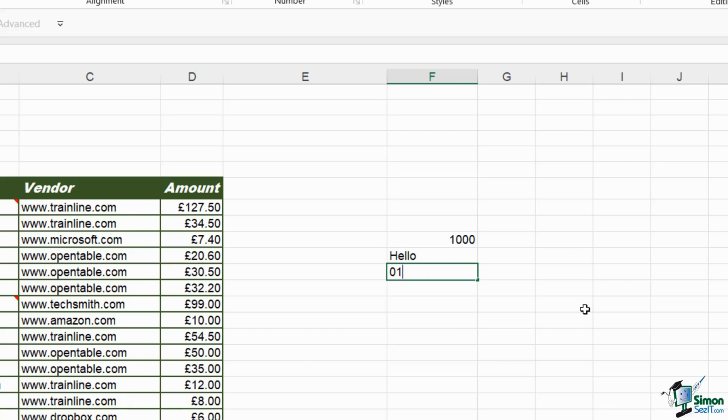If I type in a date, let's do 1st of the 1st, 2021, and hit enter, that is also going to align to the right-hand side of the cell. So the thing you need to remember here is that values or numbers are always aligned to the right by default, as are dates, but text is going to align by default to the left of the cell. And of course, you can change these alignments by using your alignment tools, which we're going to take a look at in a moment.